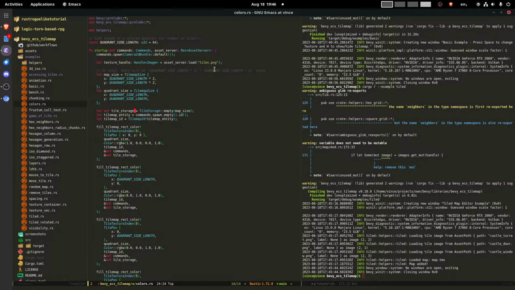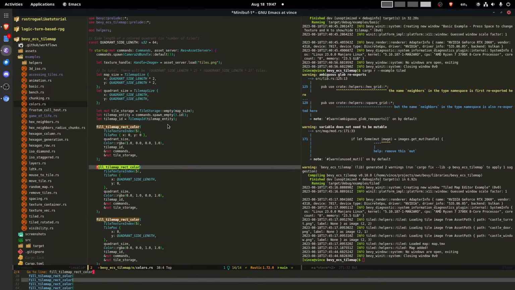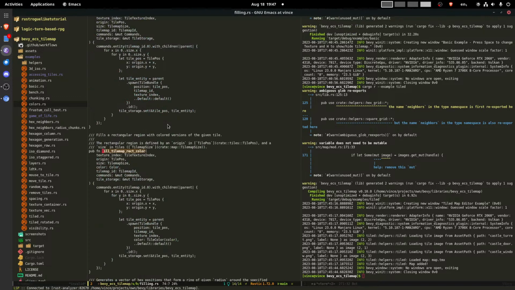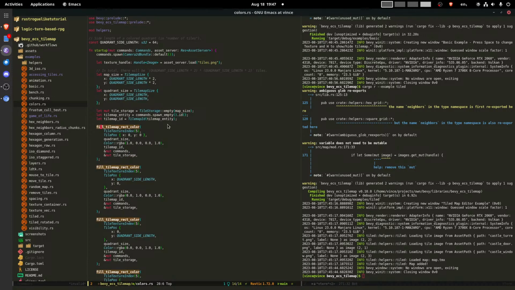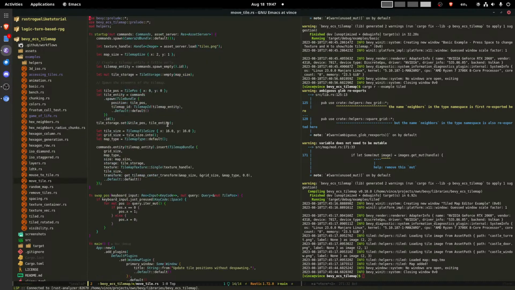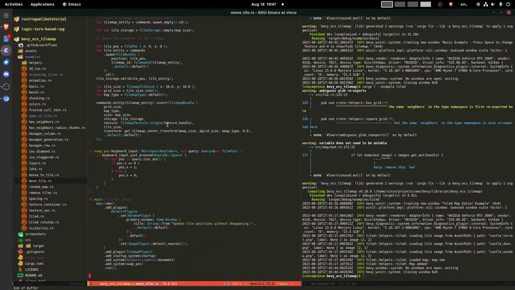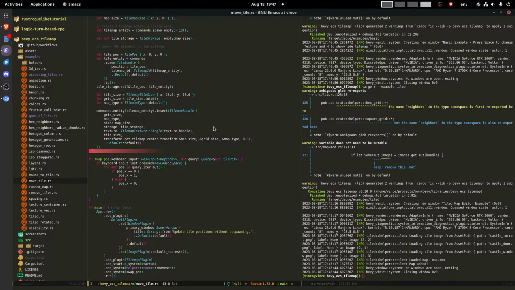Map size, column size, tile storage. Then you have a function that does stuff. It's a function that exists already. Fill tilemap rect color. Fill a rectangular region with color version of the given tile. That's not what I want, but it's pretty cool. What about this one? You can move the tile. I don't need to move the tile, so maybe some I need to.